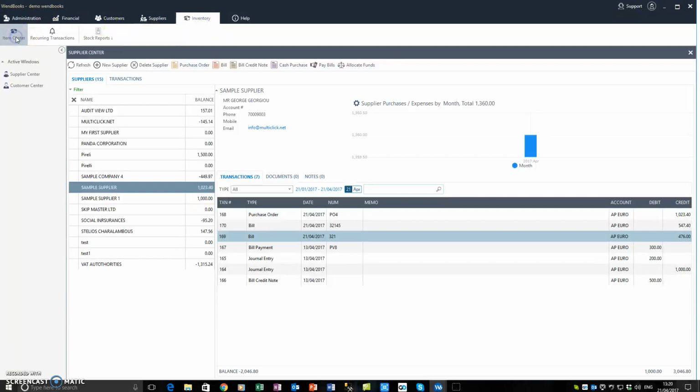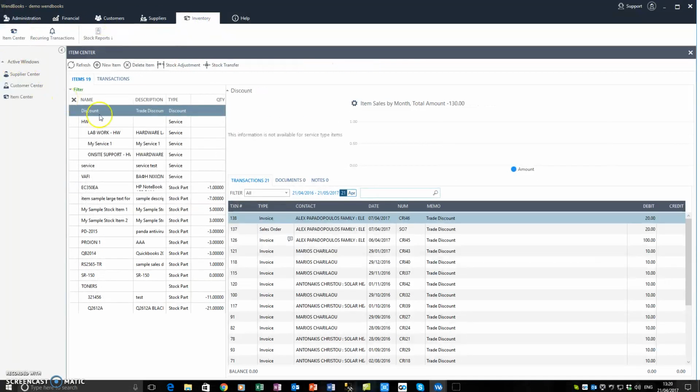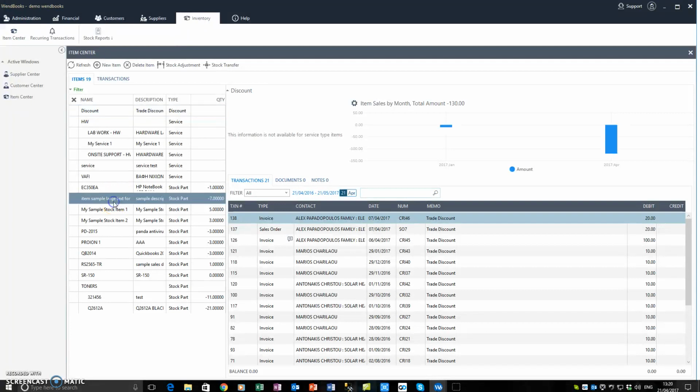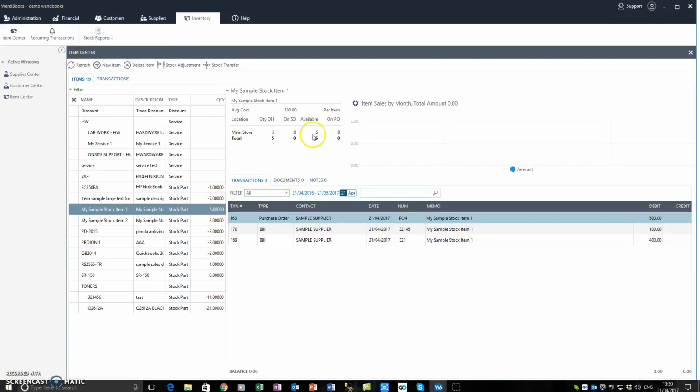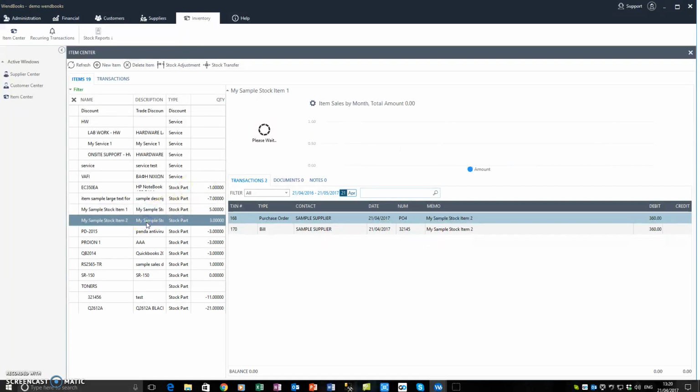If you just go to inventory and select an item, you can see that the items, the quantities have been increased.